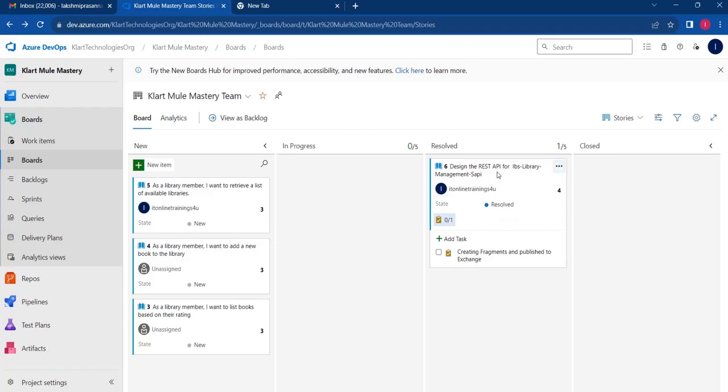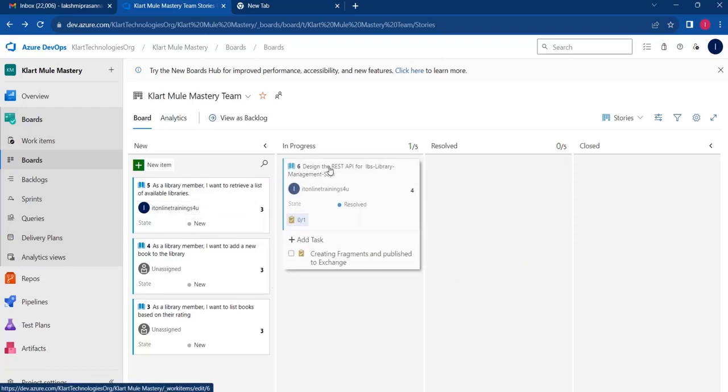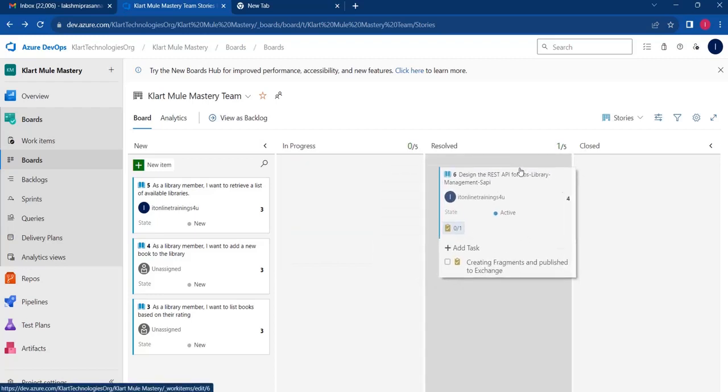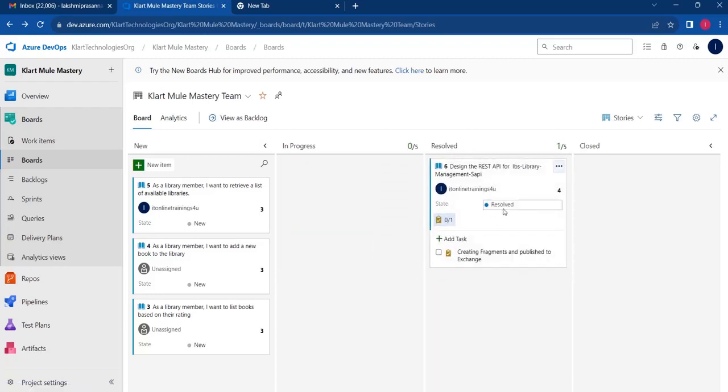The testing team will test this, but to be frank, in Agile there is sometimes no separate development team or separate testing team. So it depends, as I said. Once I move this user story, it is new. When it is in progress, it is active. When I have moved it to the resolved state, it is resolved. And these columns also will change sometimes. We can customize these columns based on our project.